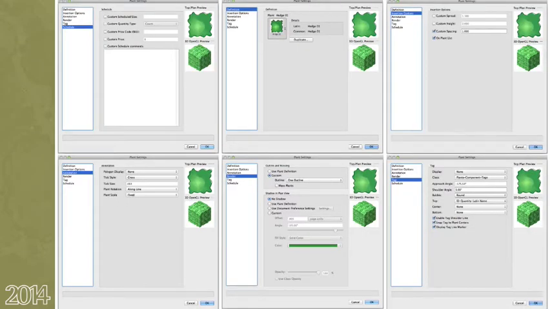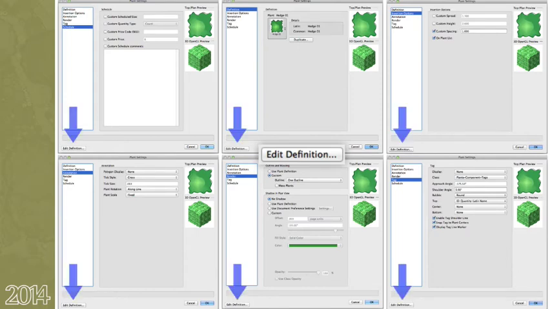Another common wish that we've fulfilled in the Enhanced Plant Object category is that the plant definition option is now directly accessible from any location within the Plant Settings dialog box. You'll find the Edit Definition button at the bottom left no matter which pane you're working in, placing your data right at your fingertips where it belongs.